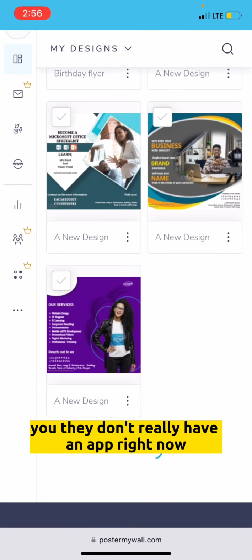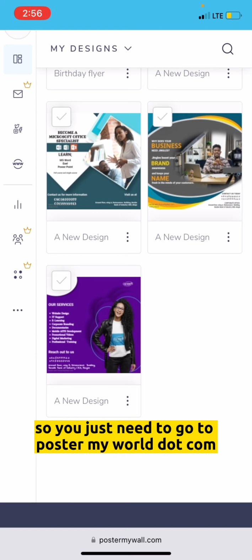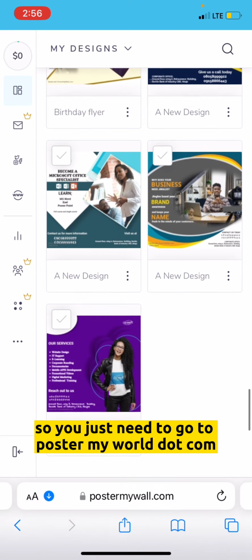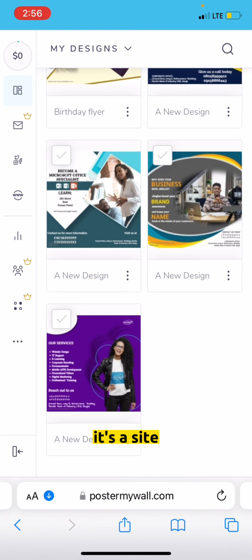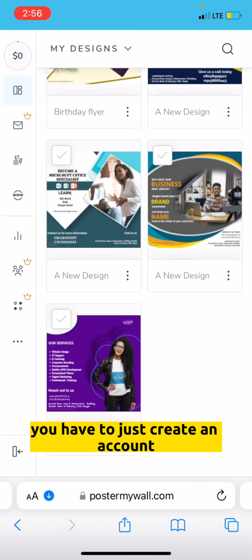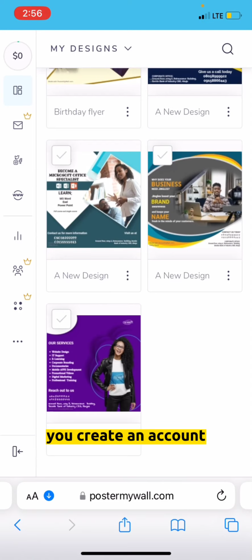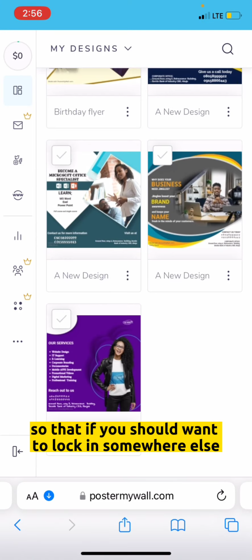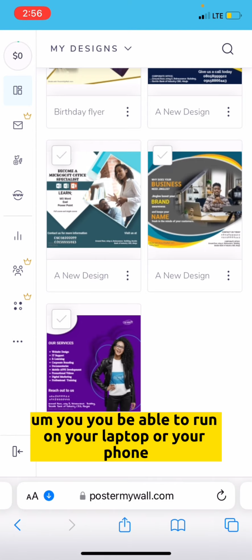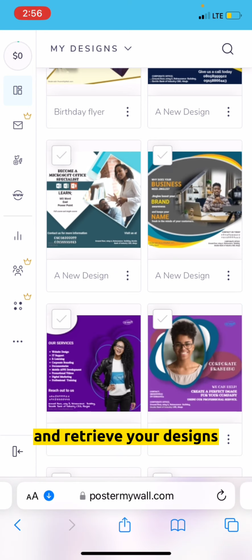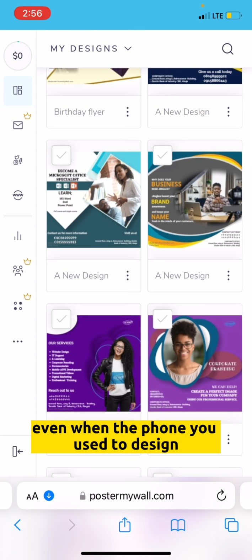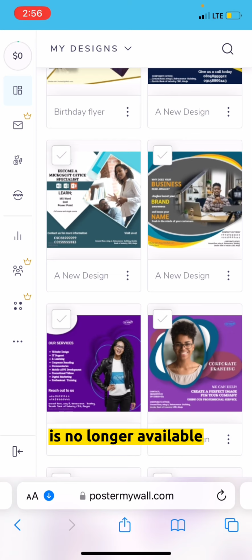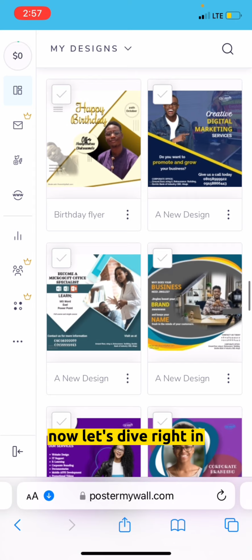On this one, they don't really have an app right now. So you just need to go to PosterMyWall.com. As you can see, it's a site. You just have to create an account, just like you did with Canva. You own an account, so that if you want to log in somewhere else, you'll be able to, whether on your laptop or your phone. It will be easy to retrieve your designs even when the phone you used to design is no longer available. Now let's dive right in.